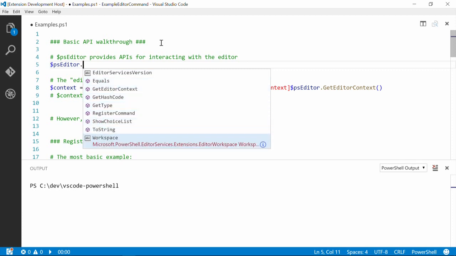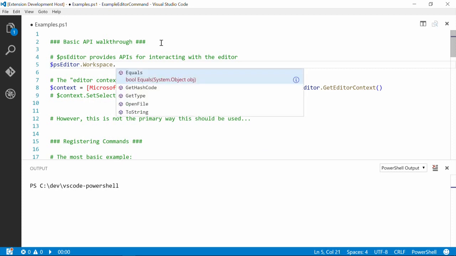There's also access to the workspace. And I expect there will be a lot more properties like this that have other API endpoints. But one example of this right now is the workspace section.